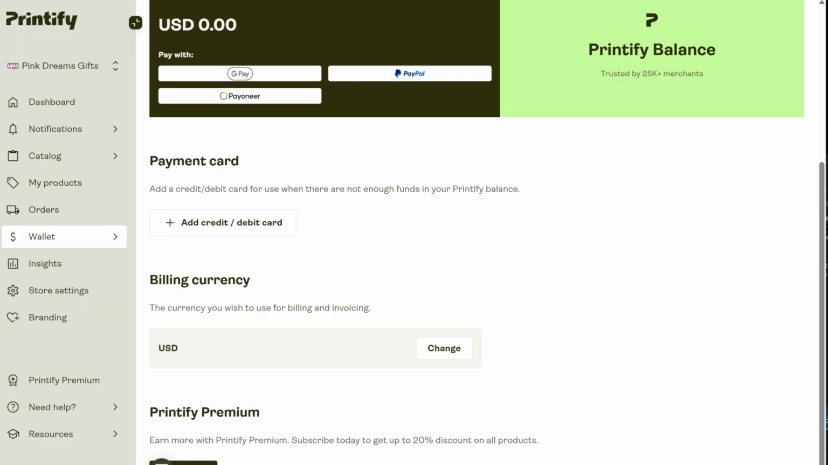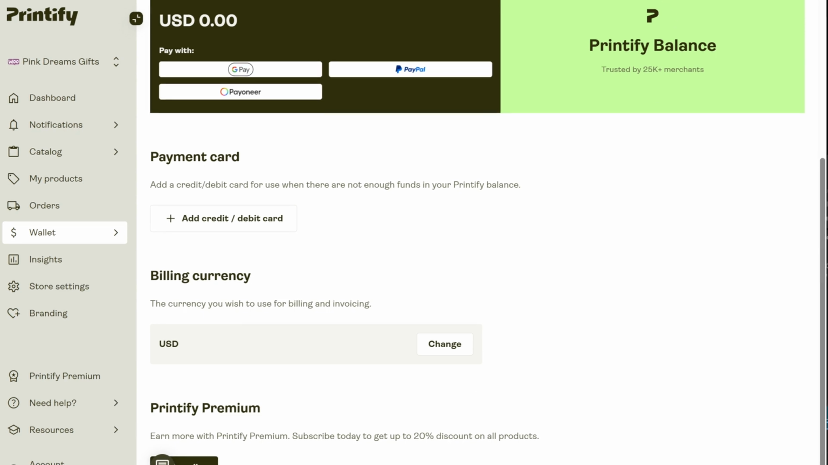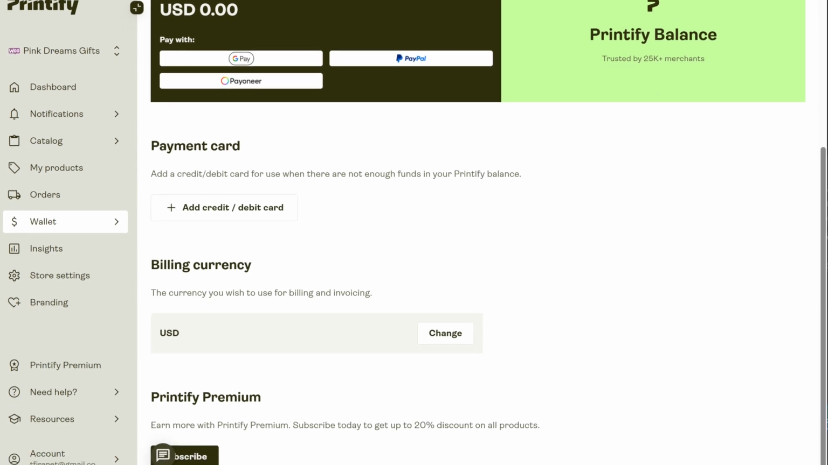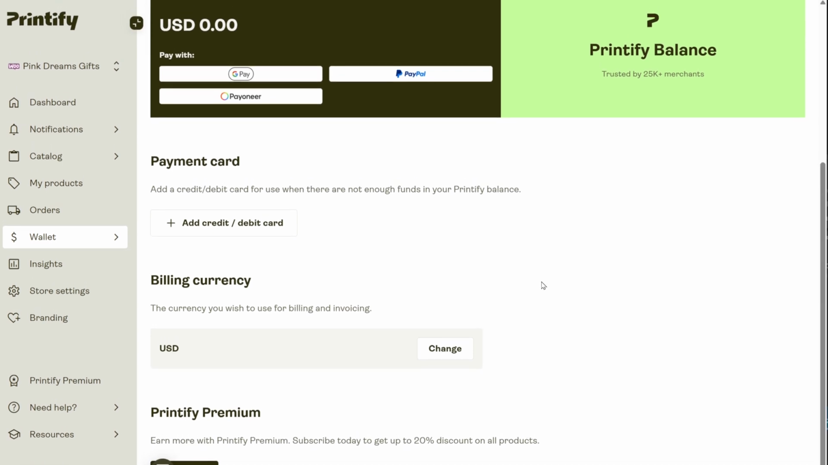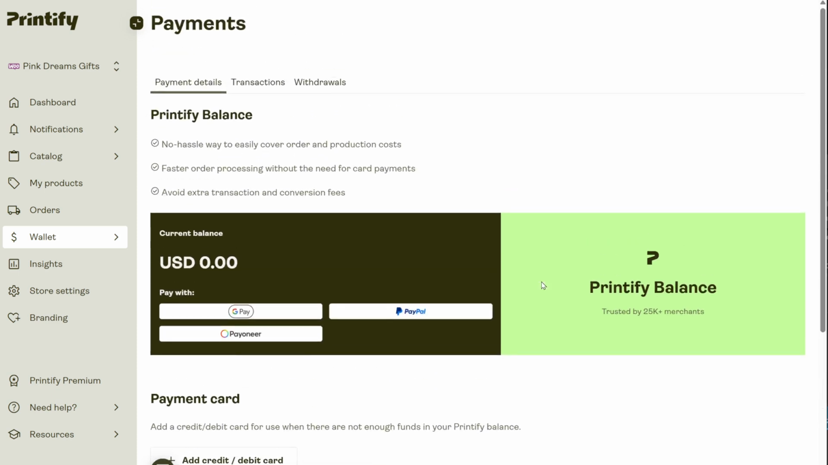Lastly, there is an option to upgrade to Printify Premium. This is worth it if you're selling enough products to make up for the monthly fee. If you sell around 30 products per month, the savings will likely cover the costs and make it a good deal. But if you haven't made sales yet, don't sign up for it.